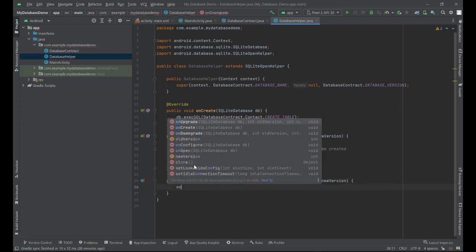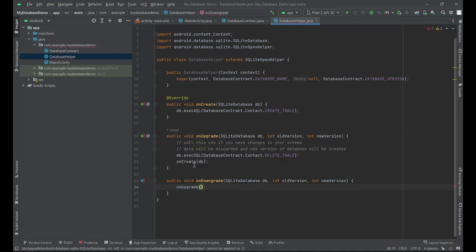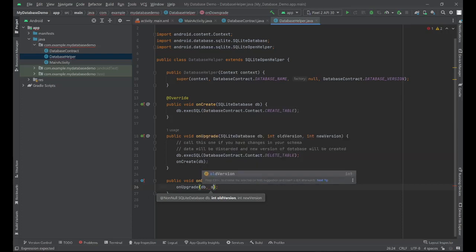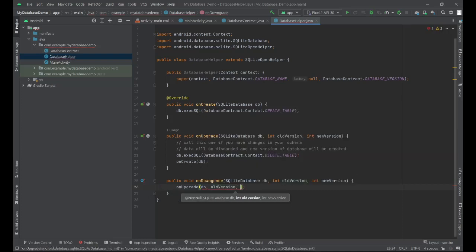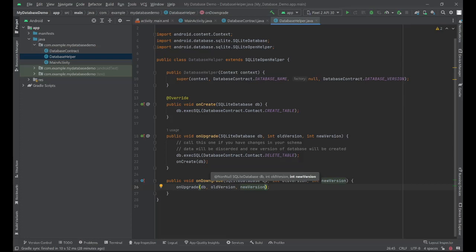So actually you just call the onUpgrade again, the database, and then call the old version and then the new version. So you're going, kumbaga, to update your database from old to new. So basically you're just upgrading it with different version names. So pretty much ito lang yung laman ng inyong SQL helper.